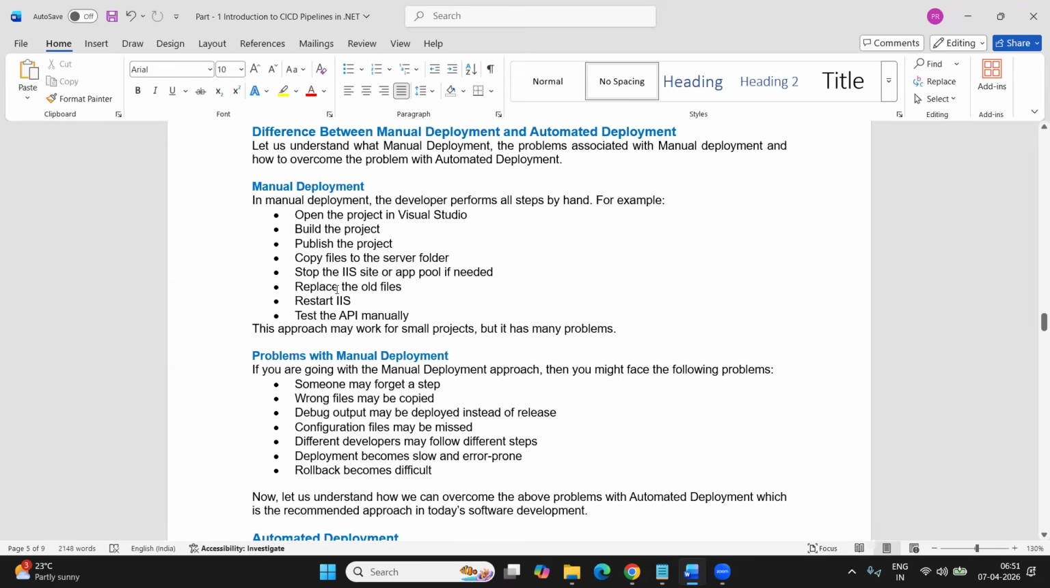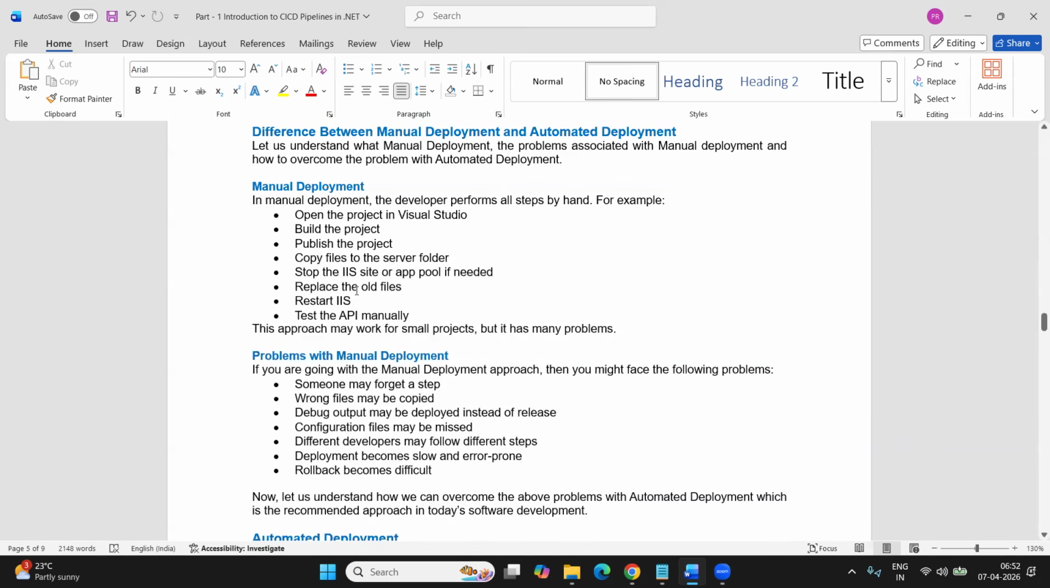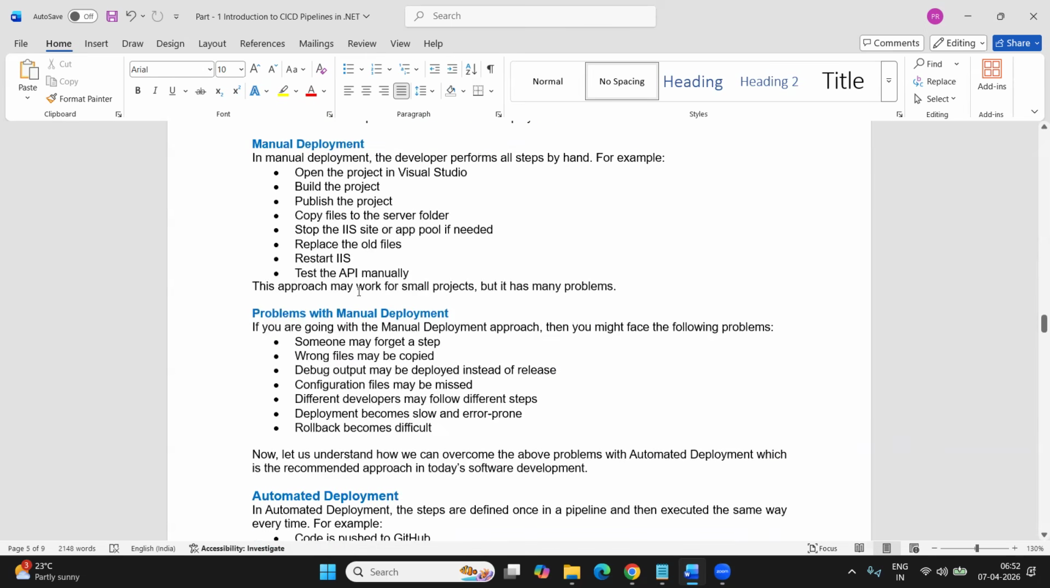So basically in companies, what they have done is they have made a checklist. For any kind of manual deployment activity, one checklist is provided from the developer to the tester, and they have to perform the tasks mentioned in the checklist. With manual deployment, what is the problem? For example, these are the steps. With manual deployment, it's very easy for someone to forget a step. It might also be possible that wrong files are copied, so in the production environment, you are providing some development environment files.